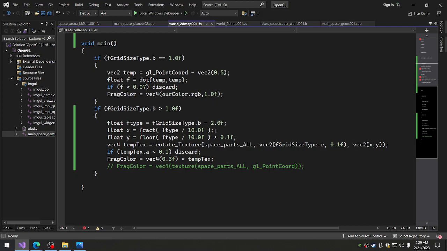So this is a fractional part of f-type divided by 10. And f-type is this minus 2, right? Okay, so that goes up to 98. And then the floor of that divided by that times 0.1.